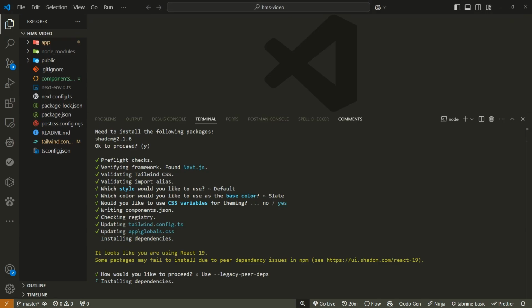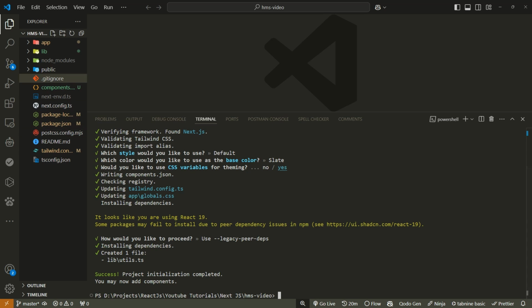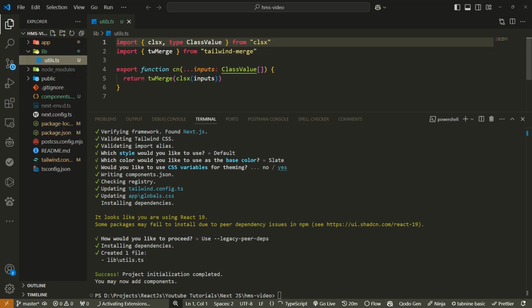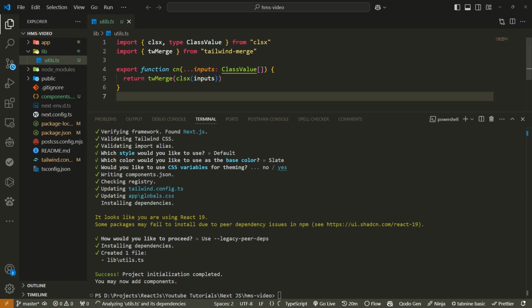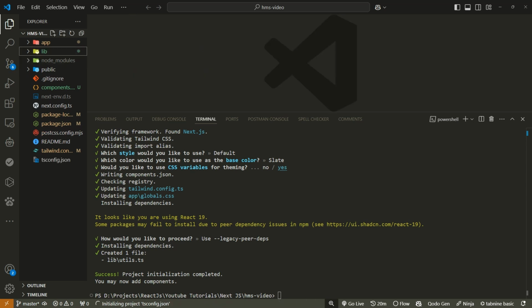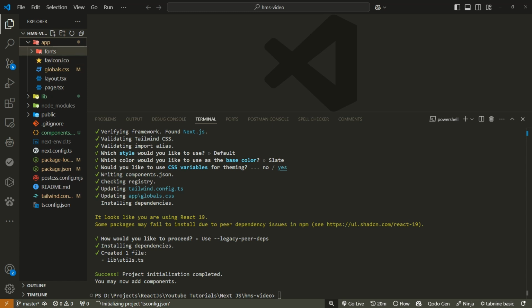Anyway, we'll just have to use a lot of legacy peer deps flags when installing dependencies. So shadcn has been installed, and if you look here, we have our public folder which contains our assets. We have the lib folder which contains some utils, like the cn helper function to combine classes, and we also have icon fonts, and these files that we have, the layout and this.